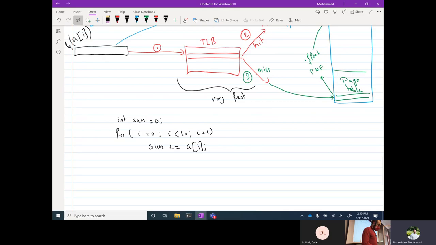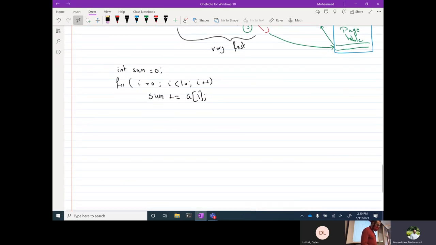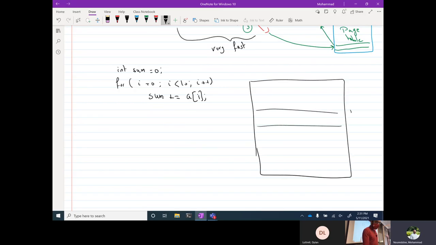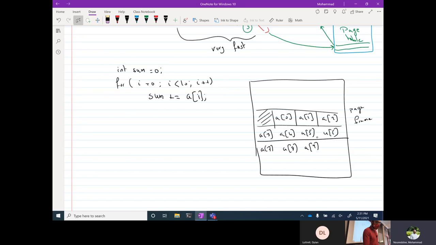So let's take an example. Let's assume that each page frame holds at most four integers. So in this page frame, we have an empty place, then A of 0, A of 1, A of 2. In the next page frame, we have 3, 4, 5, and 6. And then we have 7, 8, and 9. Let's call these frame 6, frame 7, and frame 8.